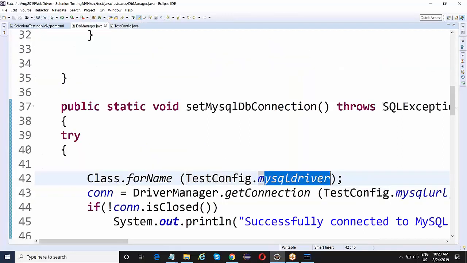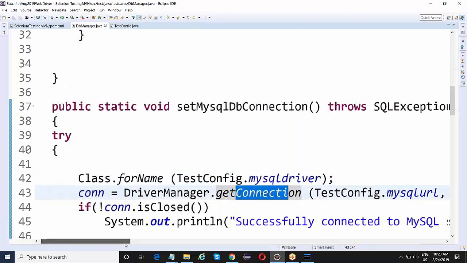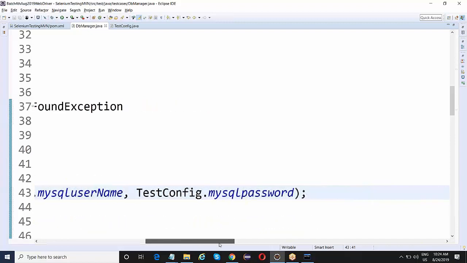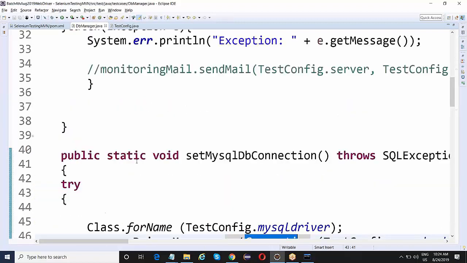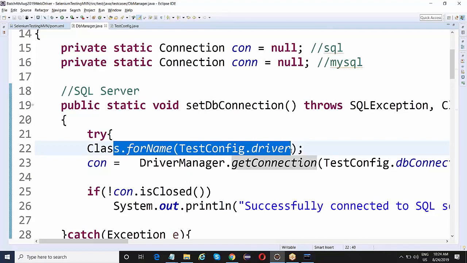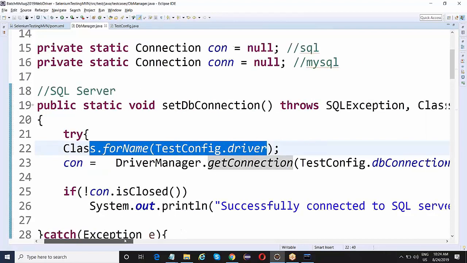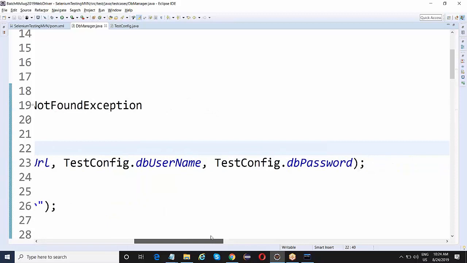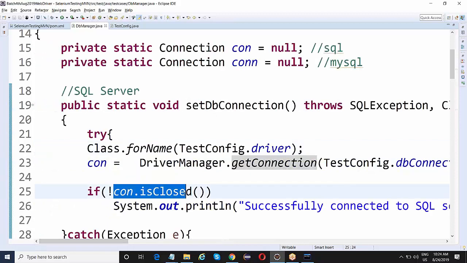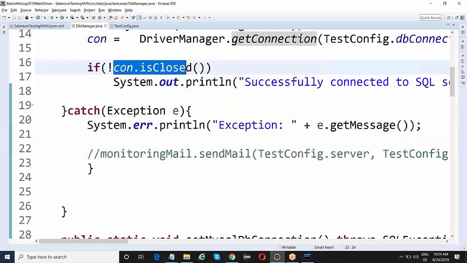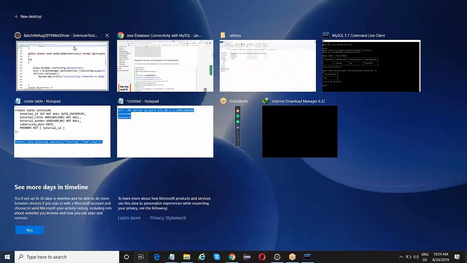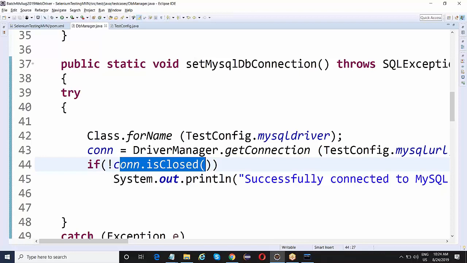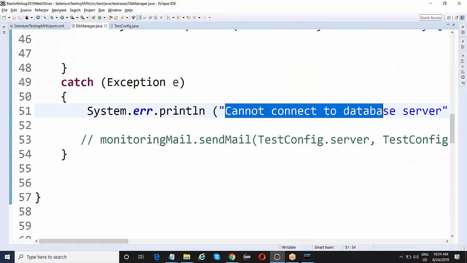Your MySQL driver, then DriverManager.getConnection, URL, username, and the password. Same thing is for SQL Server. Class.forName driver, then getConnection, URL, username, and the password. Right? If the connection is not closed, it means successfully connected to SQL Server. Same way, if the connection is not closed, it means successfully connected to MySQL Server. Otherwise, if the connection is not established, it will throw an exception, cannot connect to the database server.